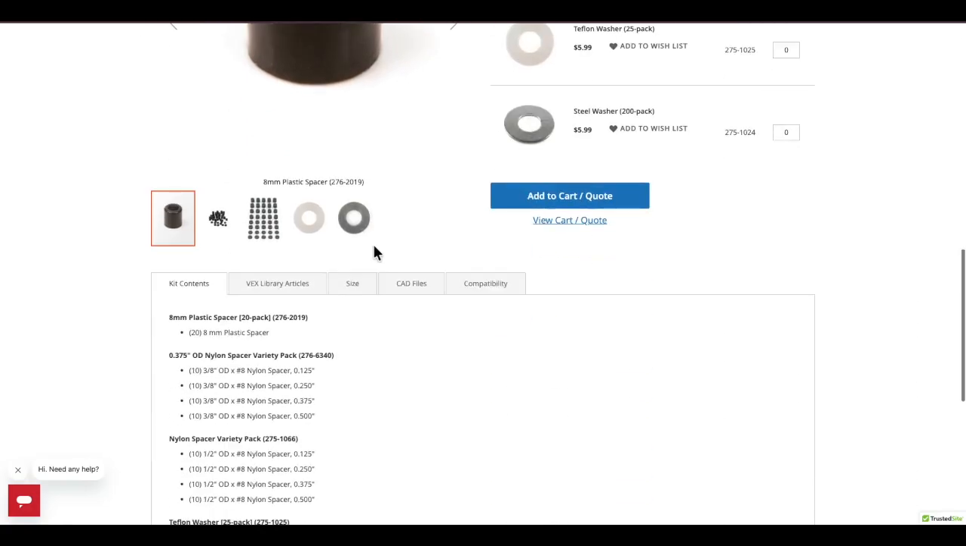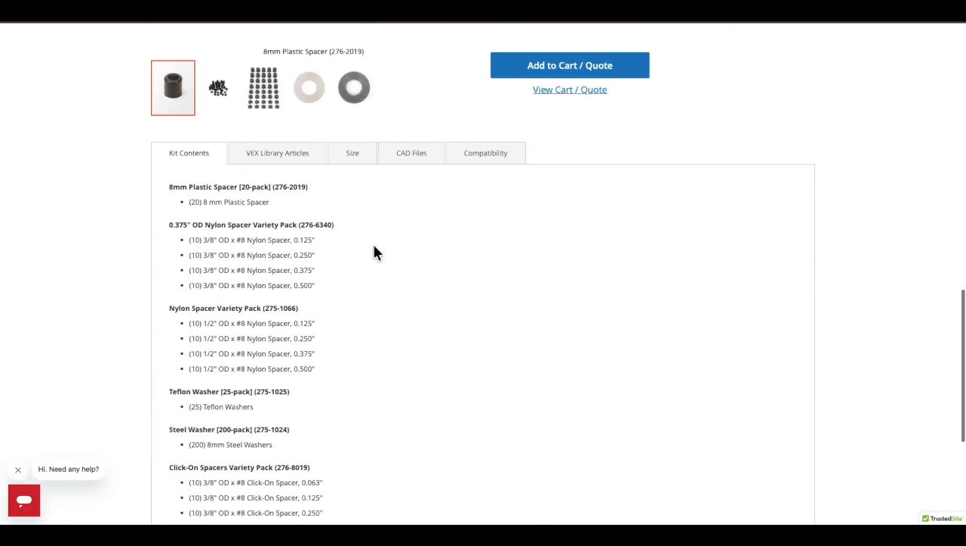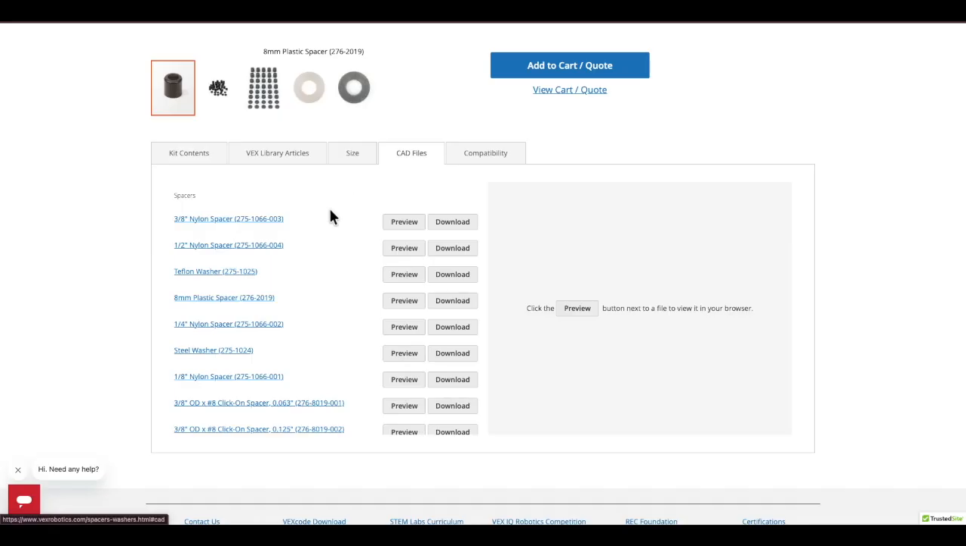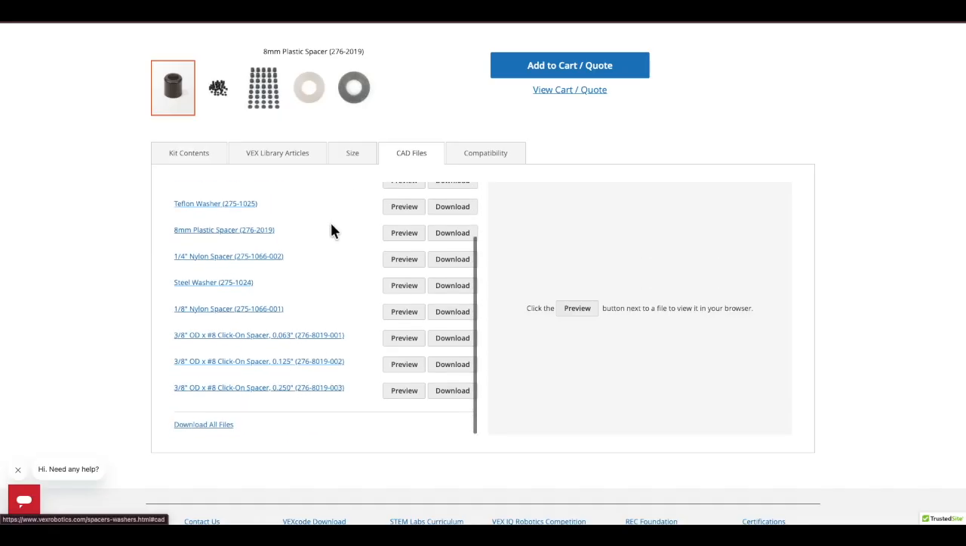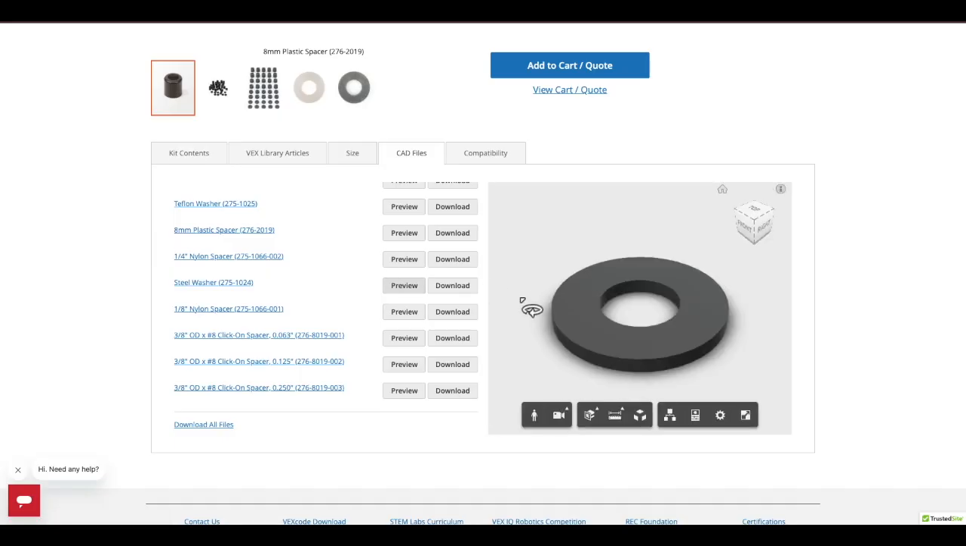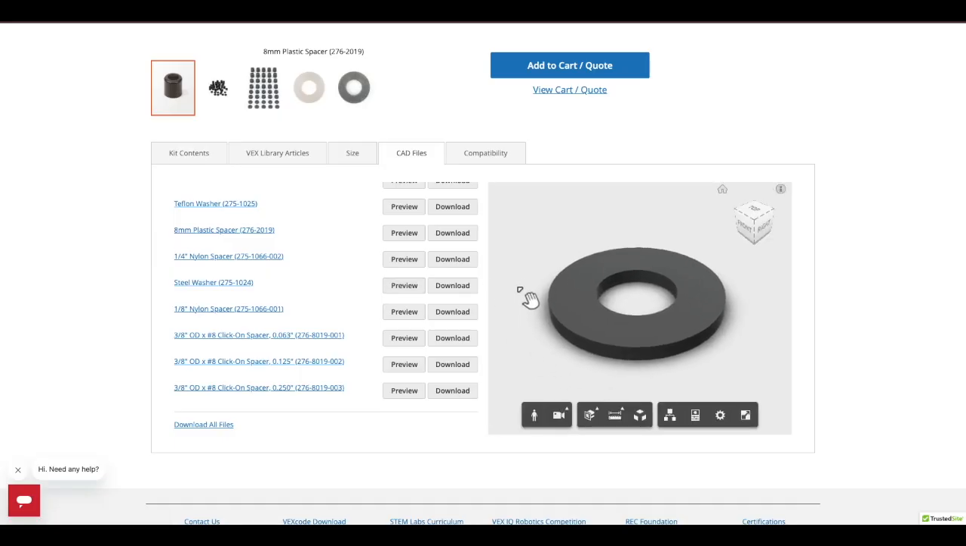And if you scroll to the very bottom, you'll find an area with many different tabs, like kit contents, VEX library article, size, CAD files, and compatibility. To get access to the CAD, you can click on CAD files and search for the part you're trying to find. Before downloading the file, you should preview the file and make sure that this is what you're looking for. Next, download the file.